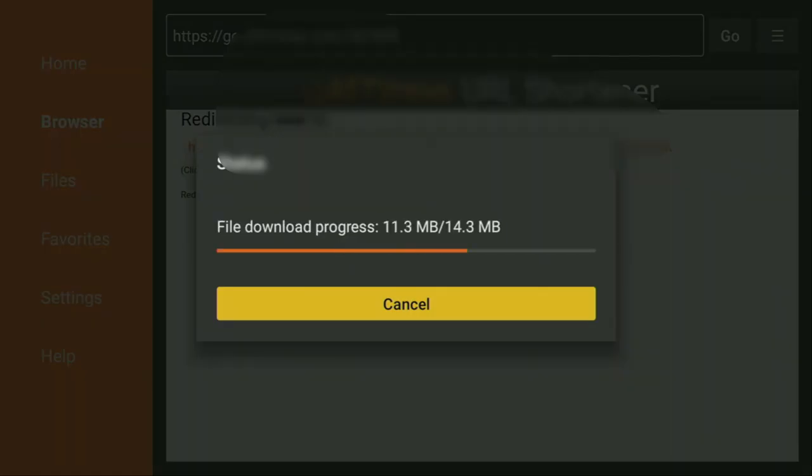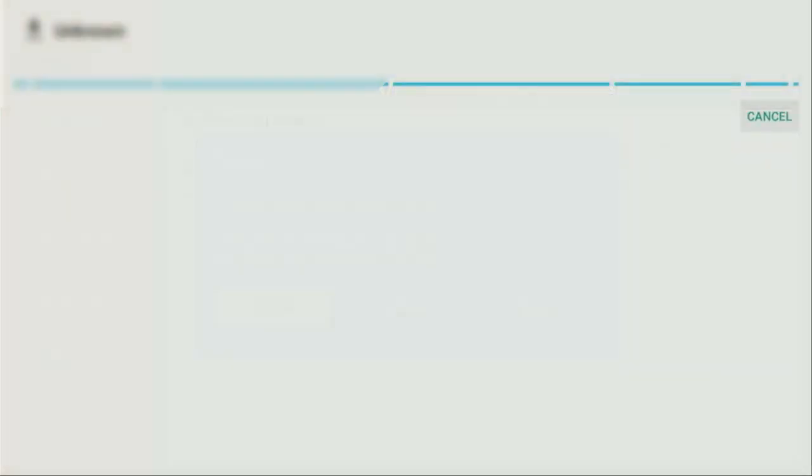And now as you can see, the download has already started. Usually it doesn't take long, but of course it all depends on your connection speed. Then you have to click on install and wait until the app is installed on your Firestick device.